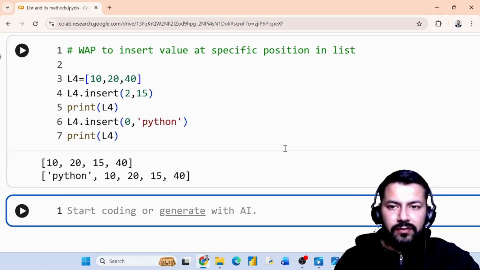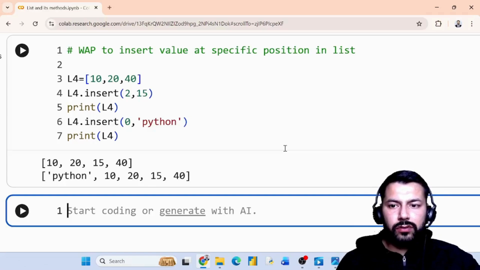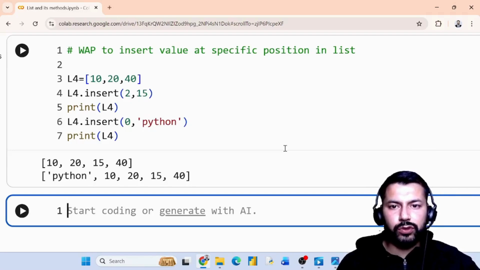So this is a basic difference between the append and insert, that in the append the value by default will be added in the last of the list, and in insert it's in our hand, wherever you want to insert, at what specific position.